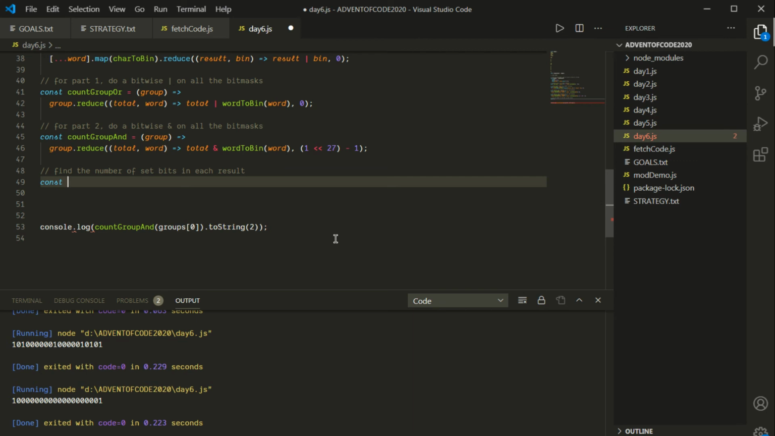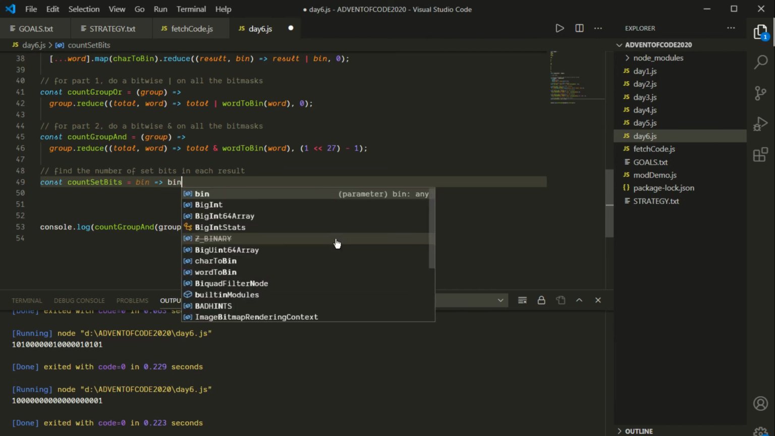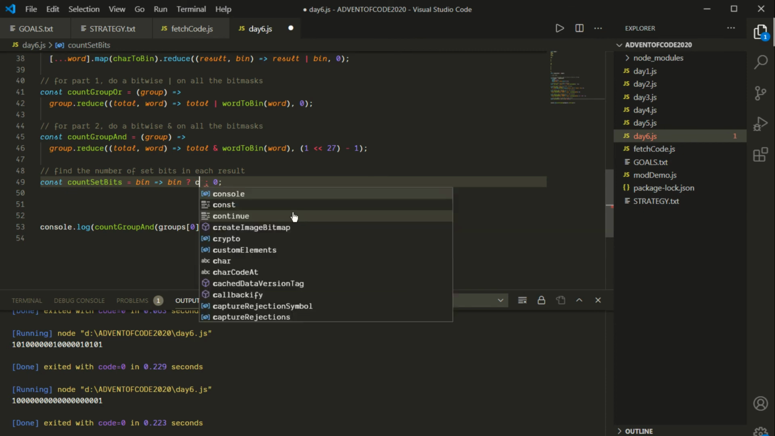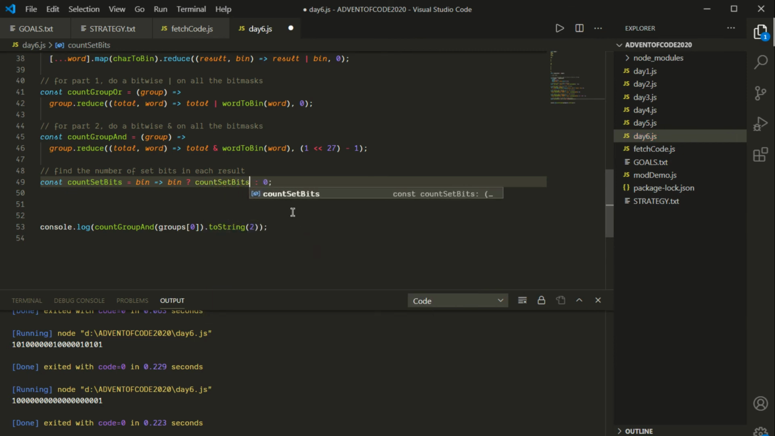So this is going to be a recursive function. The way it's going to work is, I'll just call it count set bits, and it's going to take a binary. Basically, we're going to say, is this binary number equal to 0? And if it is, we're just going to return 0. If it's not, we're going to return one, well, something. We'll see. So basically, the thing we're going to return is another call to this function, count set bits, except now instead of using the same binary number, we're going to use that binary number shifted one to the right.